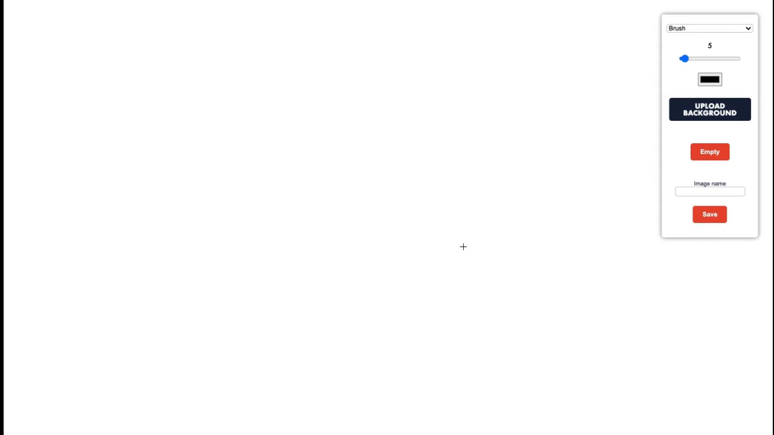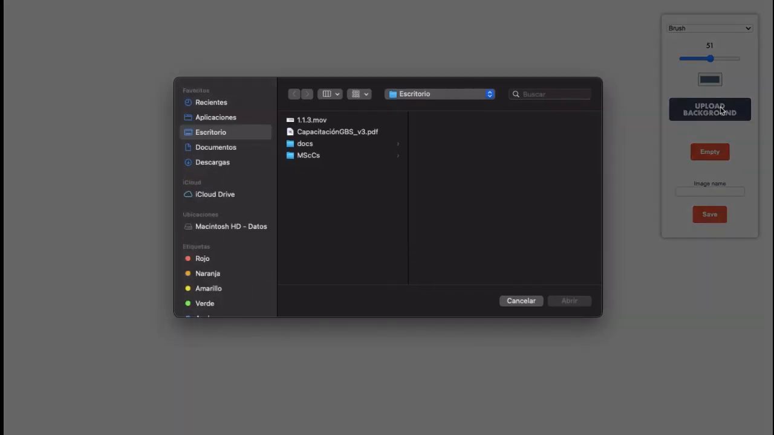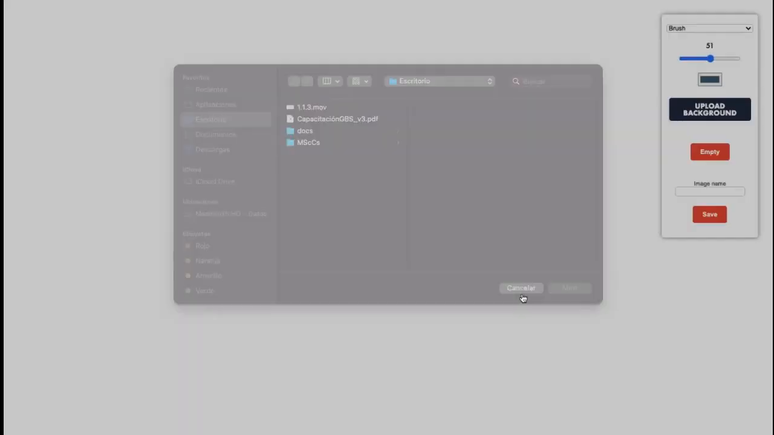If, for example, we need to fill in or sign a PDF file, we can choose between different tools, a brush, an eraser, and writing text. We can choose the size of the tool and the color. We can also upload a background by clicking on the Upload Background button and then choosing a file.